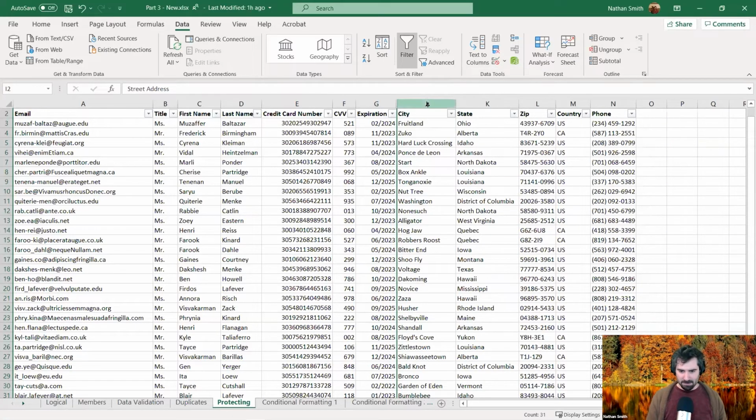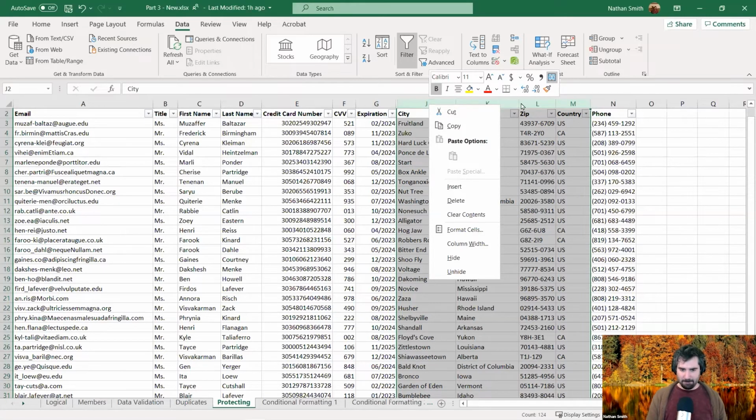If I want to hide multiple columns, say J through M, I'll hold down on the column letter and drag over until I get columns J through M selected. I'll right click with the mouse anywhere in this green area, and I'll click hide.